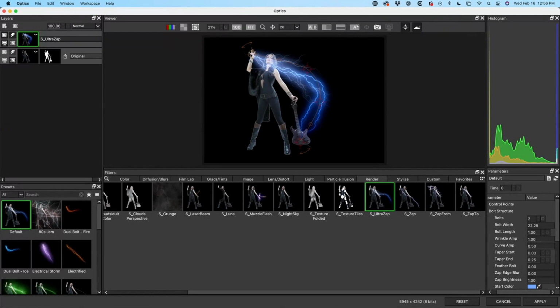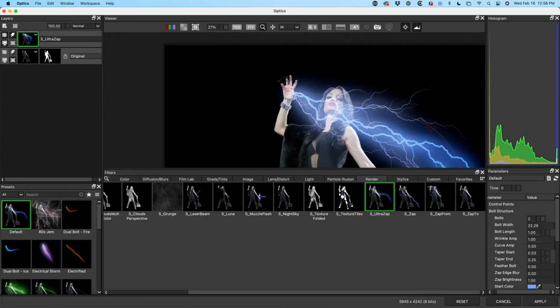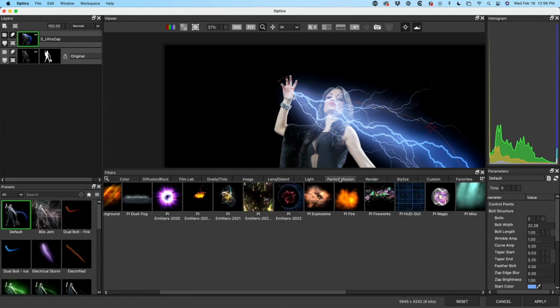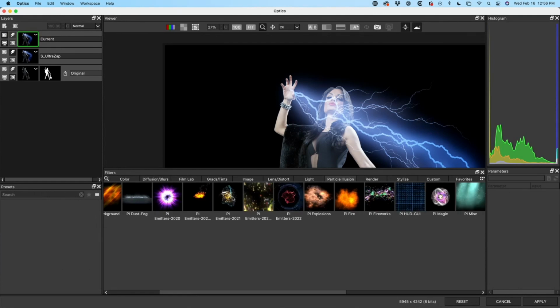Now, I shot this particular shot of Lena with her hand open, and the intention was to create this evil kind of character, and I was going to put a fireball in her hand. Now, I actually shot this before I was playing around with this new version of Optics with Particle Illusion. And so I spent some time trying to create different types of balls of fire and all these kinds of things. But now they're right here. And so this is really cool.